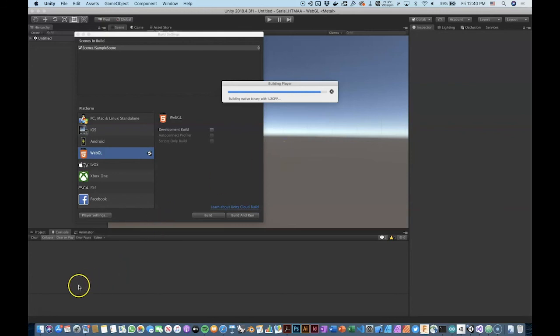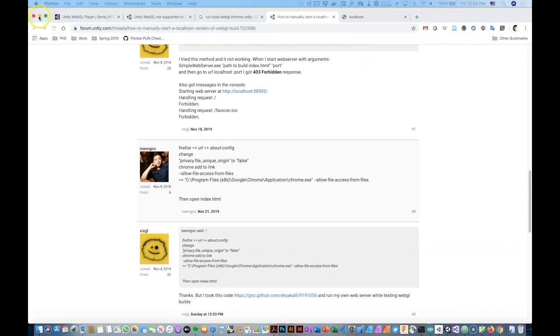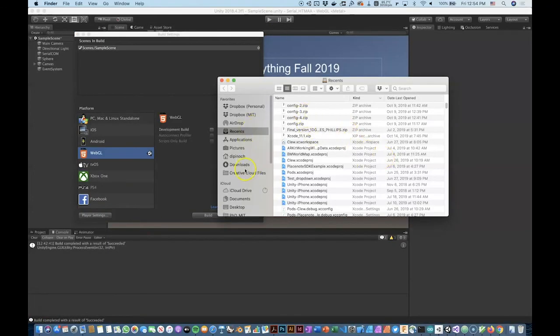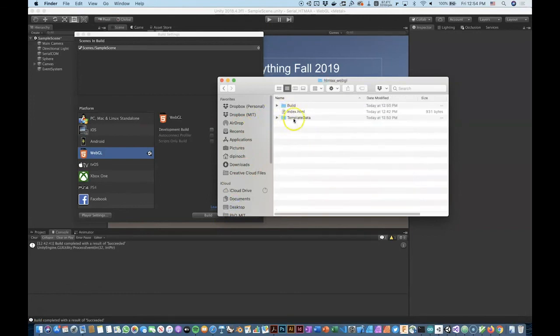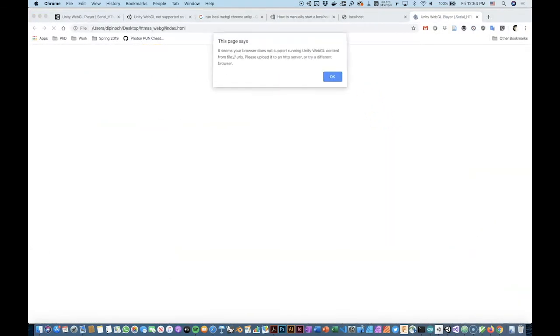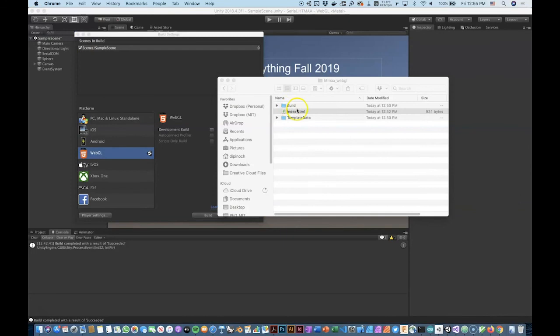So let's see if this works. Okay, now if we check, I just built the website, and if I go to desktop, you can see that this is the output of building it for WebGL. The only consideration that you need to have is that if you try to open it, for example, with Google Chrome, it will say that your browser does not support running WebGL content from files. So basically this is from a local file system. If you upload this to a server or FTP, or you try a different browser, you will be able to run your program. Right now, because I'm reading the file from a local shared file, it will not let me run it.